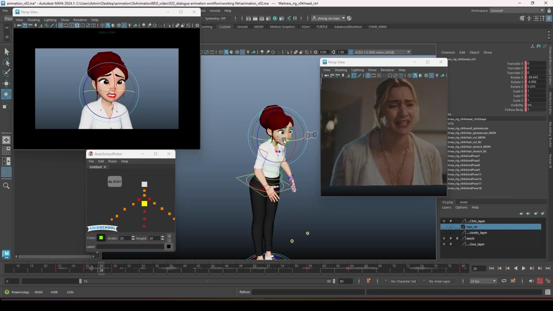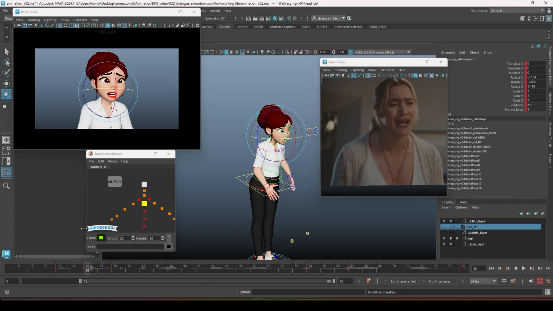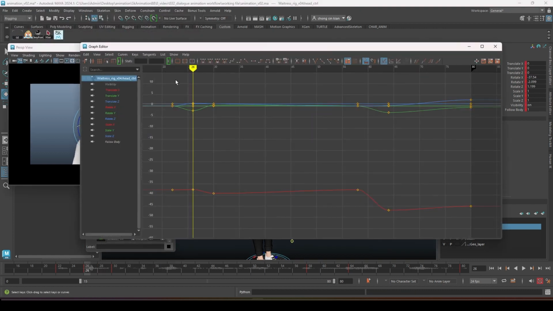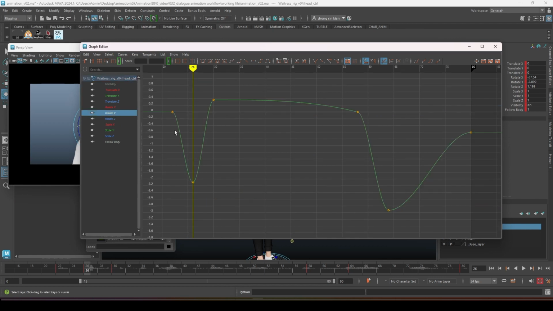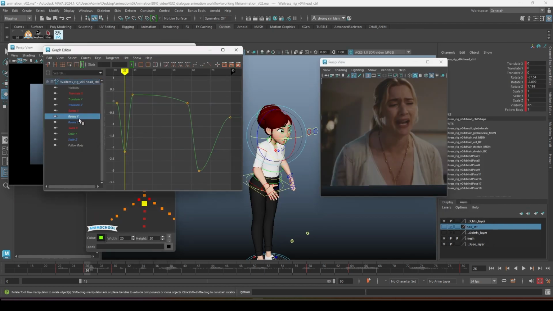Okay, but when we rotate Y, look at our axis over here, it actually affects all the values. So it's very hard for us to clean up the curve editor. So what we can do is we go to our graph editor. We only want the Y rotation. Use the head Y rotation and do the animation for the shaking of the head.